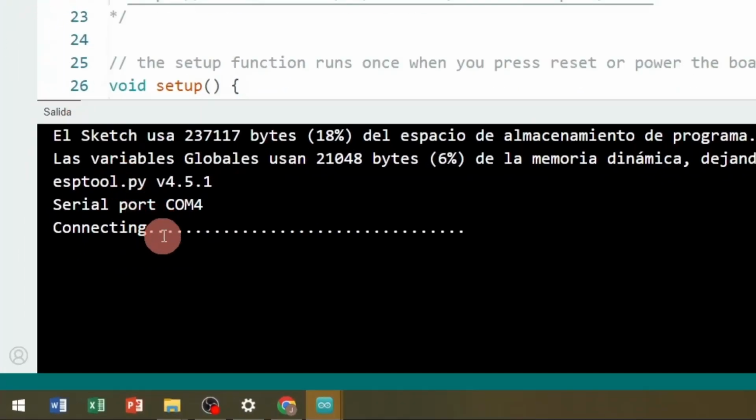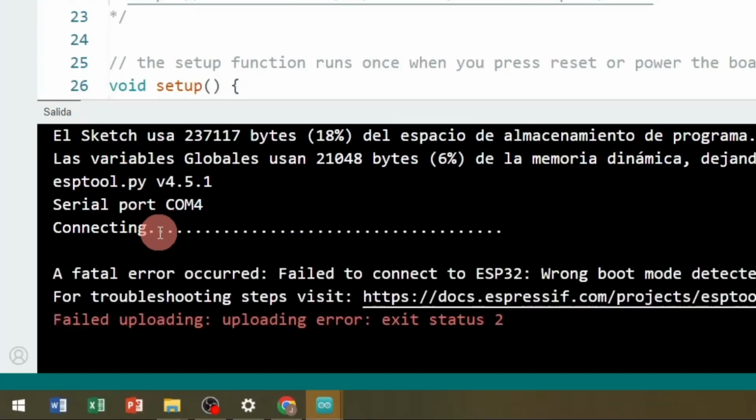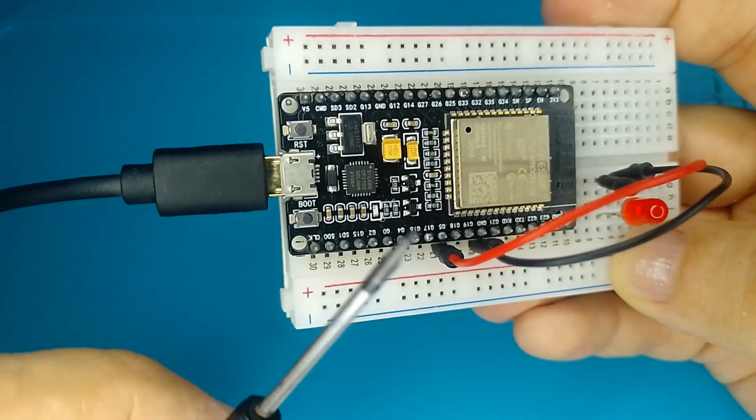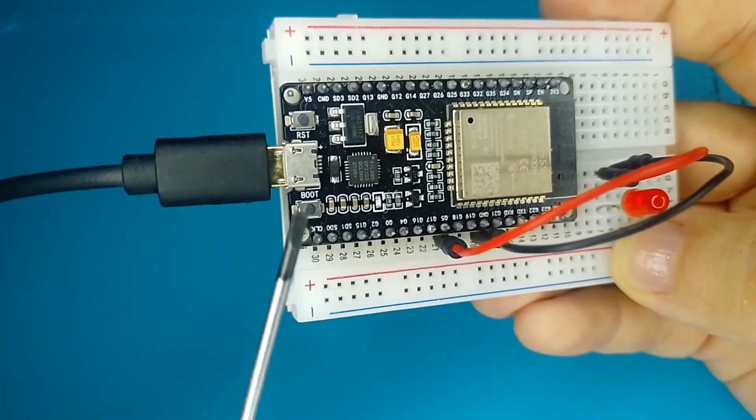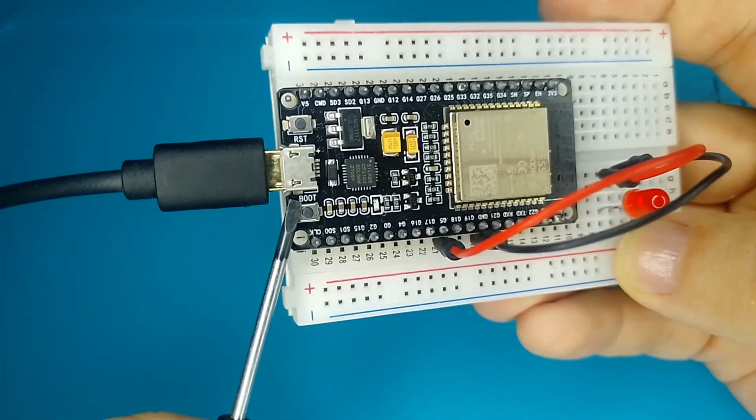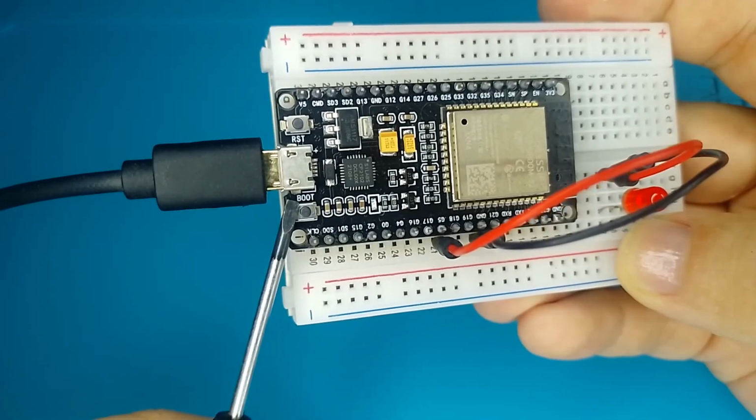We can see in the system output a message that says, connecting. And finally, we get an error indicating that the program loading failed. This is because, unlike the basic Arduino boards, the ESP32 board has a boot button, with which it can enter its initial boot mode, a mode in which the board can receive new programs from the computer.